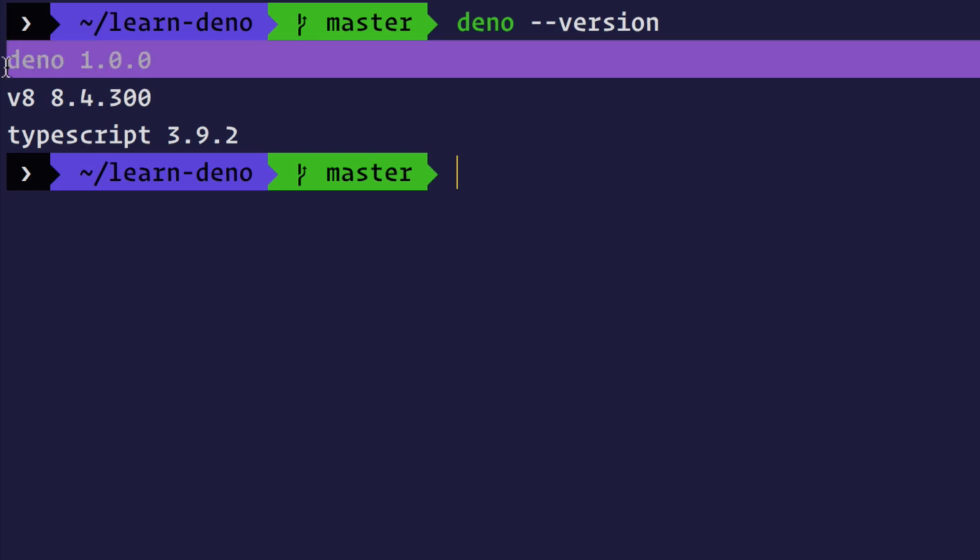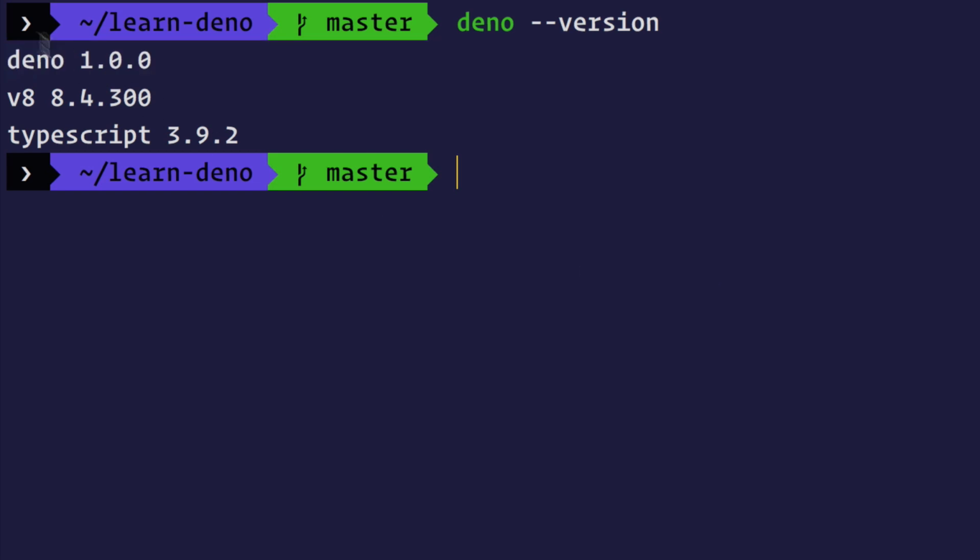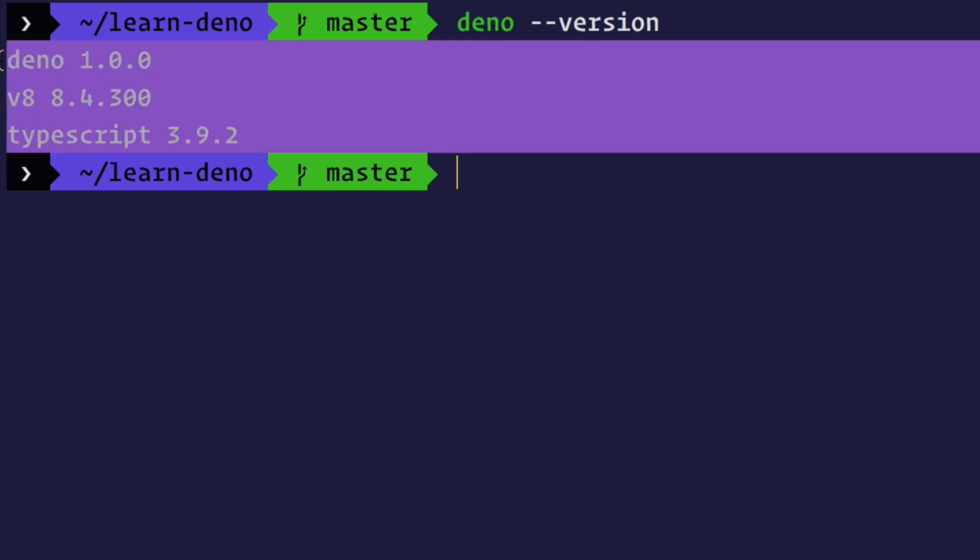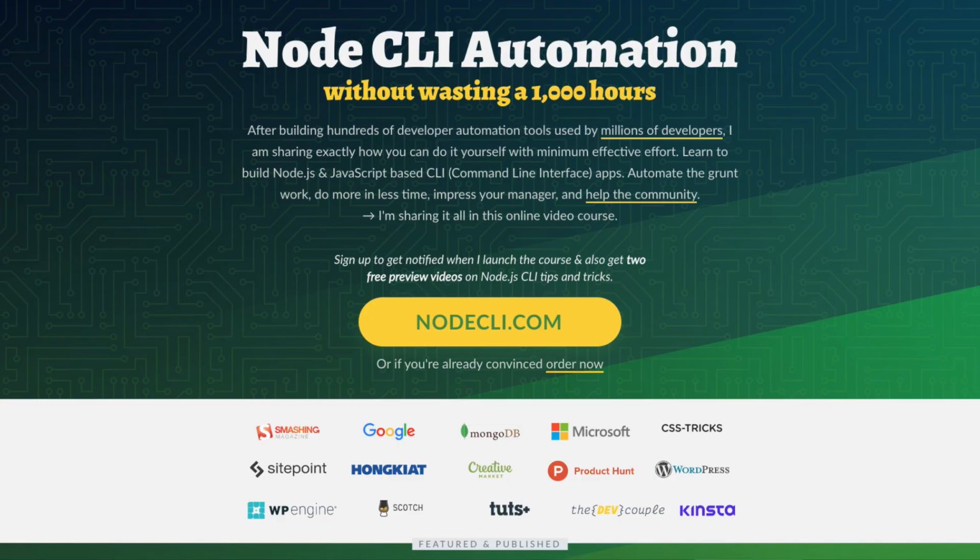Like I have a Deno 1.0 installed. And it also gives out information about what version of V8 and TypeScript it is using, which is quite handy.